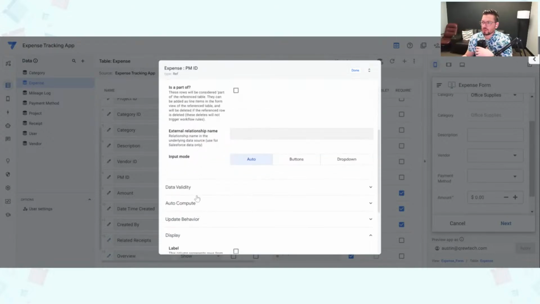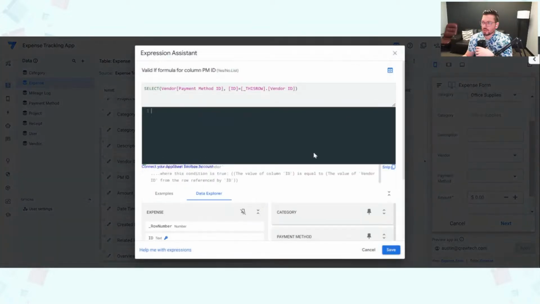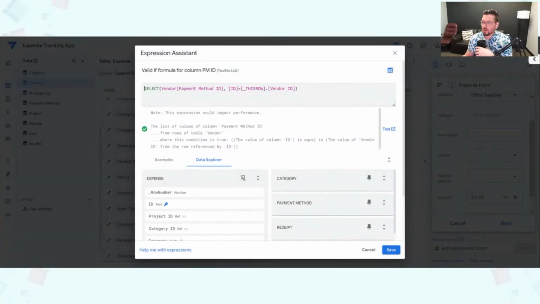And so what I had to do to validate that is use a select expression right here, where I said, I want you to select the vendor, and the column in the vendors table that I want you to base this selection off of is the payment method ID column. The way you're going to validate it is I want you to look at the ID of that table, which is the vendor table. And I want you to validate that vendor ID on here with this row's.